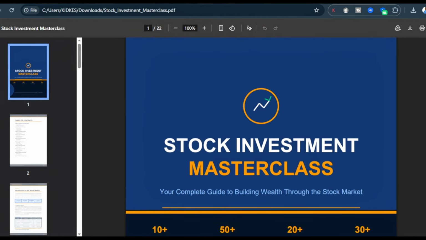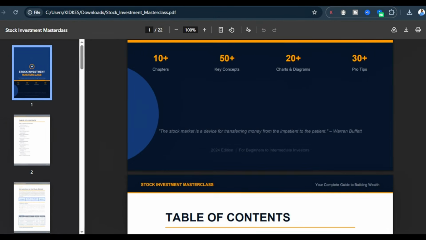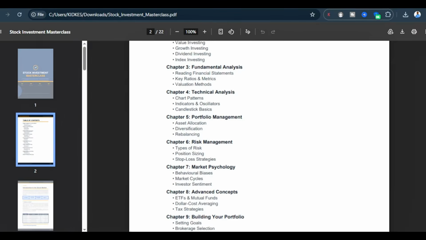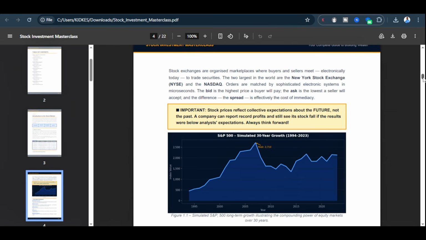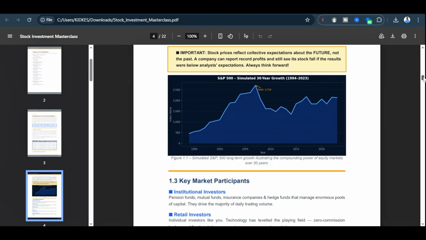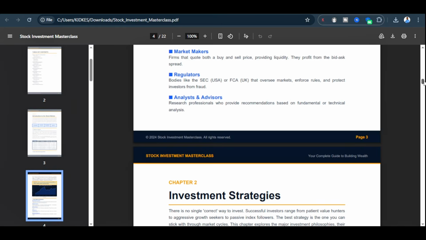We have the stock investment masterclass, we have all the graphics, we have enough diagrammatical representation of everything, and we basically just told it to do it. We didn't have to use other sites or other platforms to add designs, add pictures, add graphs. It basically did absolutely everything.